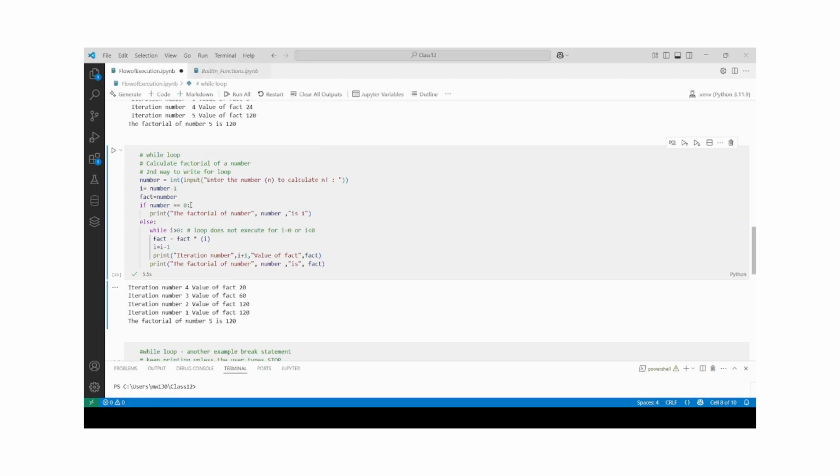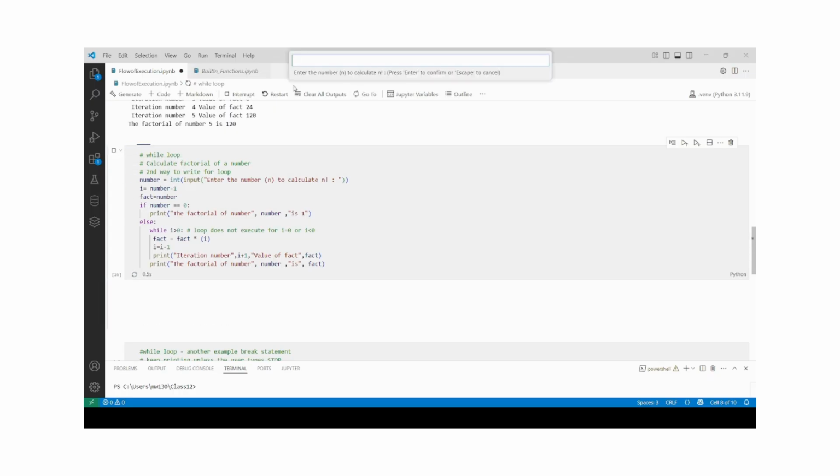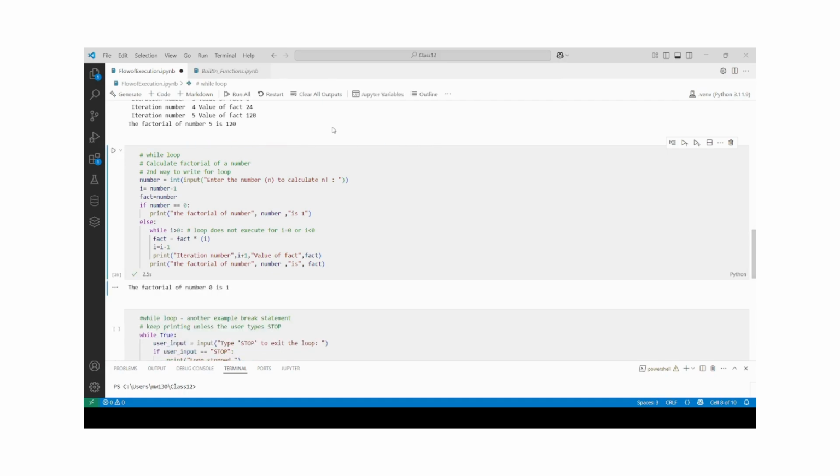But if I enter number 0, then it will not execute the while loop because it will execute this statement. If number is equal to 0, print the factorial of number 0 is 1. In that case, the while is not executed at all. Let me show you. See, there are no iterations. Here, directly it prints the factorial of number 0 is 1. So this is how the while loops operate.